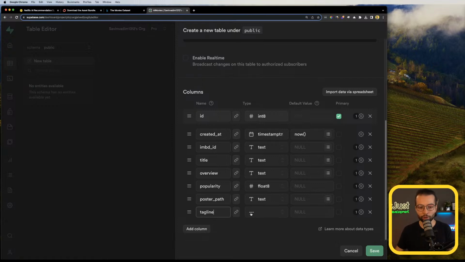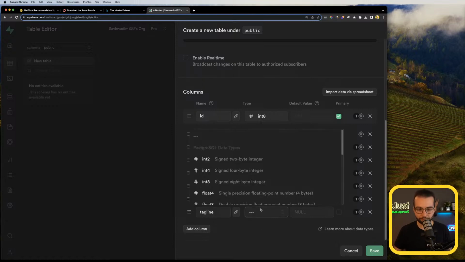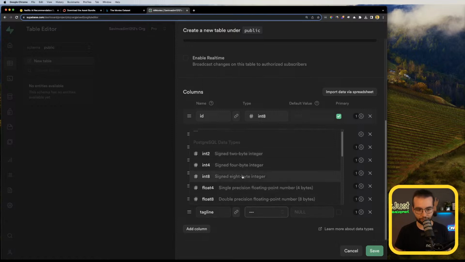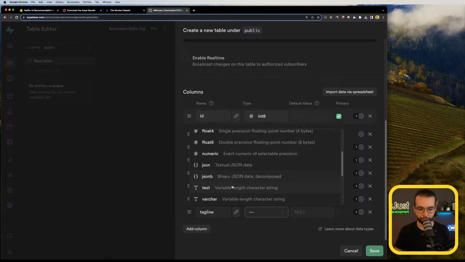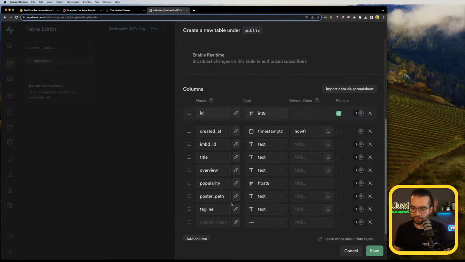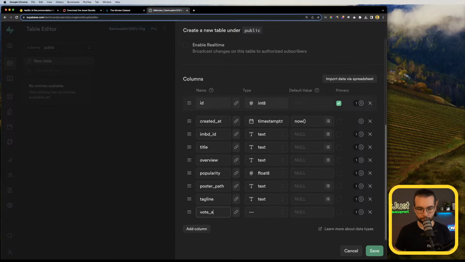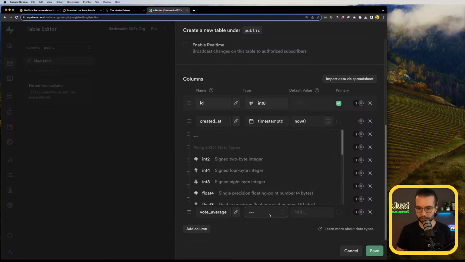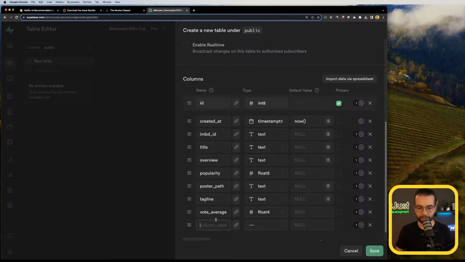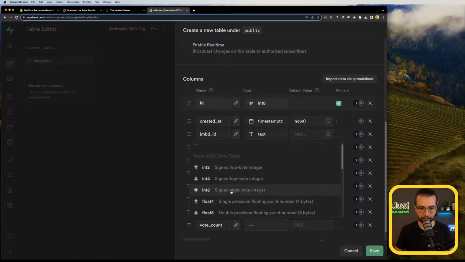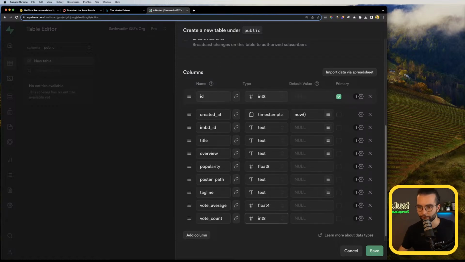We need all of these fields with the exact same names to be able to import the data in the next step. So make sure you don't have any typos and you select the proper data types for all the fields that we have to define. So we have two more. Vote average. The vote average is going to be a float 4, and the vote count is going to be an int 8. So let me double check if we have everything.